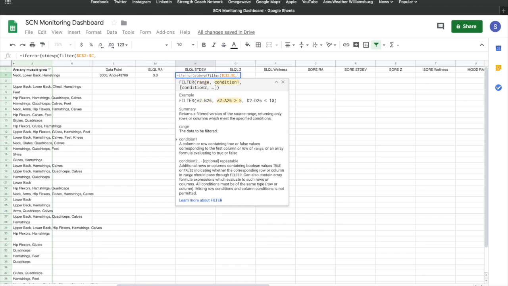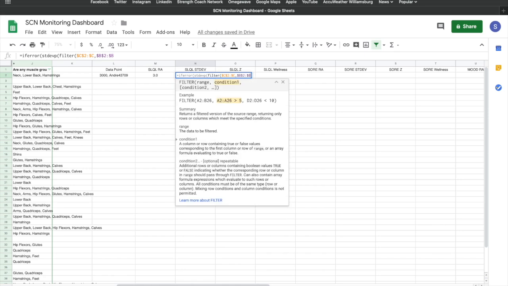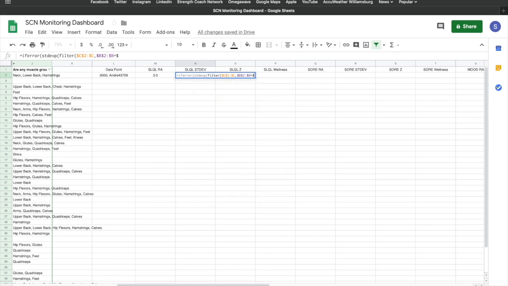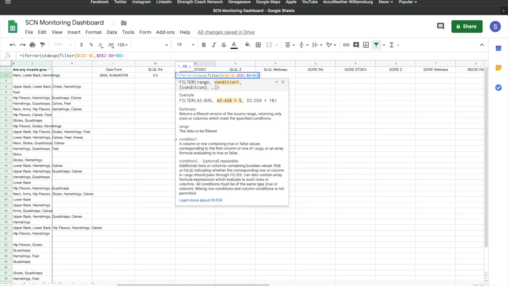Next, it's asking for a condition. So this is going to ask you for both the range that you're referring to and the condition that must be met for that to happen. So it's an abbreviation of what we did for our rolling average. So I'm going to use B2 to B. And I just want to say that it's equal to absolute reference column B, relative reference row 2. That is the first condition.